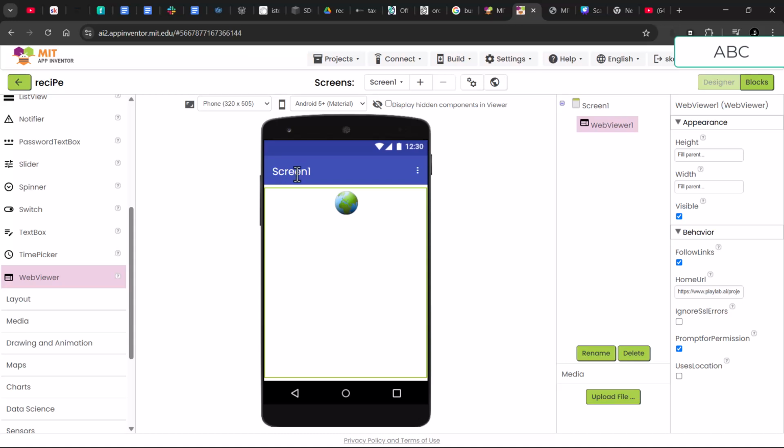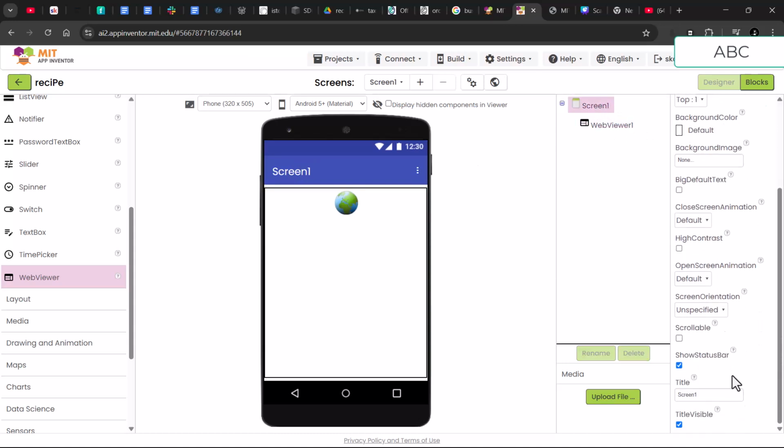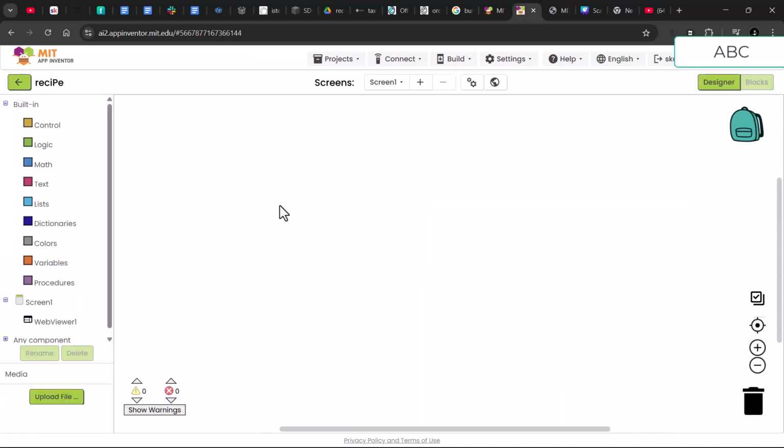Now I don't like this to be called screen one, so I'm going to click on screen one and change the name. You can give it any name, recipe. Okay, then I'll go to the blocks. The blocks is where we'll do the coding.